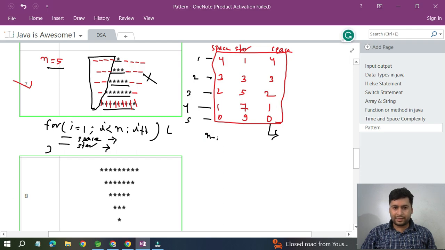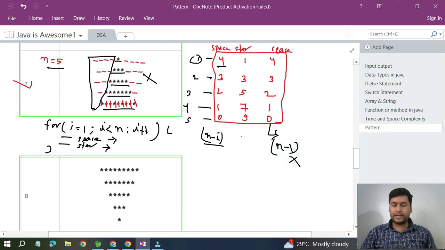So here we can write n minus i. If n equal to 5, then 5 minus i, where i is 1, it will become 4. 5 minus 2, it will become 3. 5 minus 3, it will become 2. 5 minus 4, it will become 1. 5 minus 5, it will become 0. So we can cover this space with the formula n minus i. This one also is n minus i, but this one is not required. We don't want to write code for that.